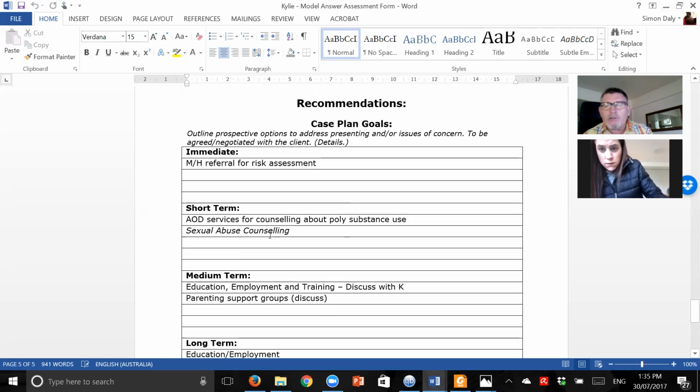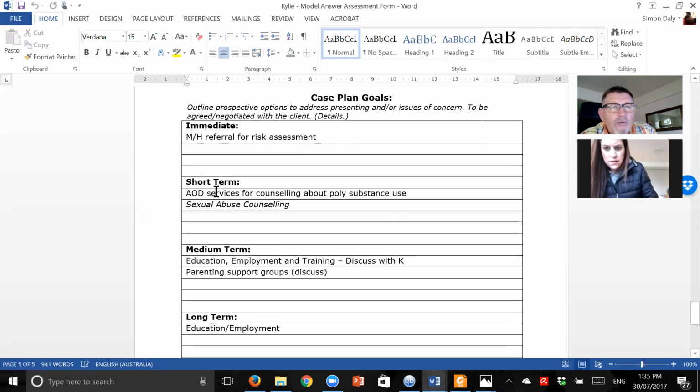For Maria, you notice we've got no education, training or employment for her. We might want to include that because she's older. That doesn't mean she's frail and living in a wheelchair. We might want to actually see if she wants to get a job or something as well. So, the case plan goals.